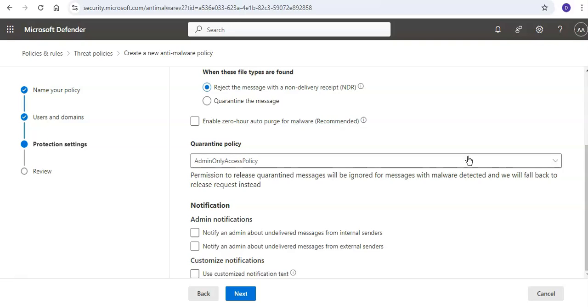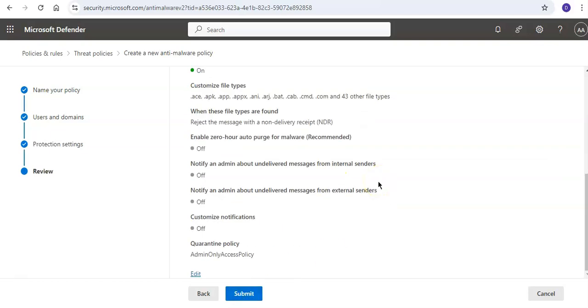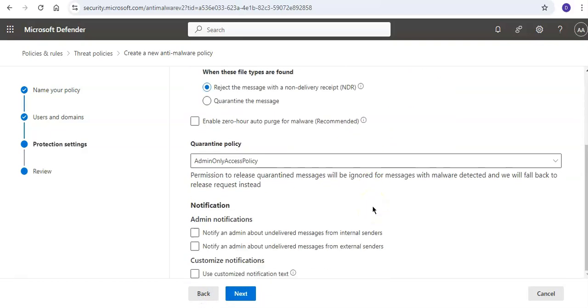And this is the quarantine policy that you can select. You can select the quarantine policy that applies to messages that are quarantined as malware. By default, the quarantine policy named AdminOnlyAccessPolicy is used for malware detections. If you want to read more about quarantine policies, you can check out Microsoft documentation and look for the anatomy of a quarantine policy. And this is the customized notification section.